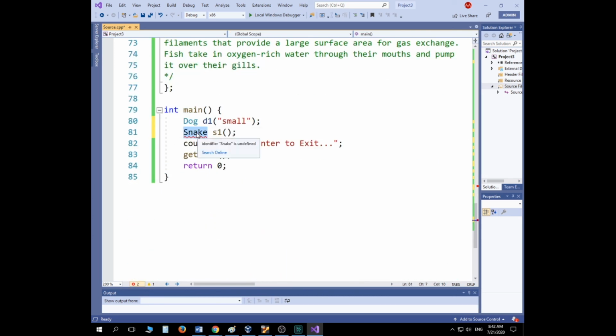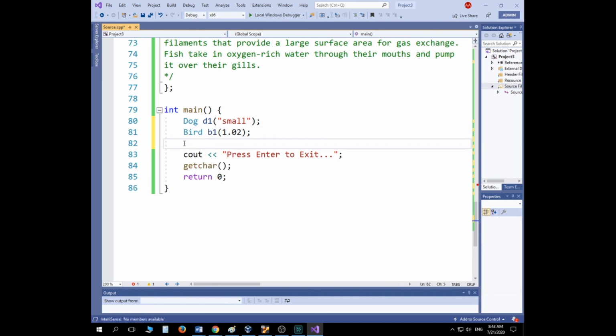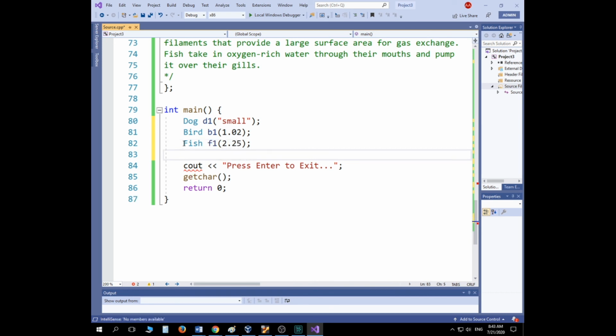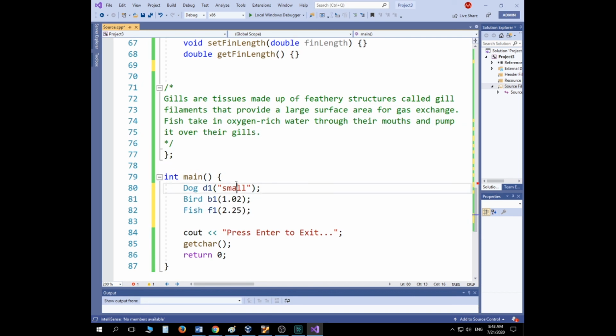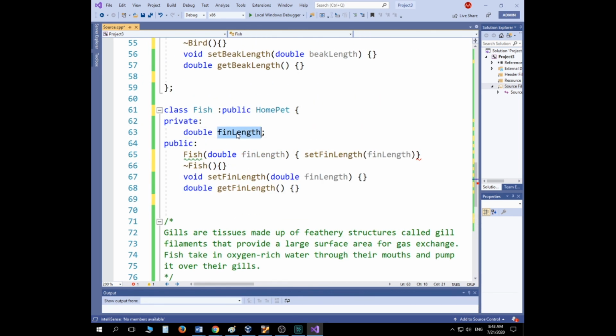So let's go ahead and do that. Bird b1. That's a d. And we'll go with 1 inch, 1.02. And then finally we have fish, f1. And I'll put the fin, let's go with 2.25 and put a semicolon. So here we go. This is my dog, and this is my bird, and this is my fish. Each one of them, I assigned one of the values. Actually, the only value declared in those variables.